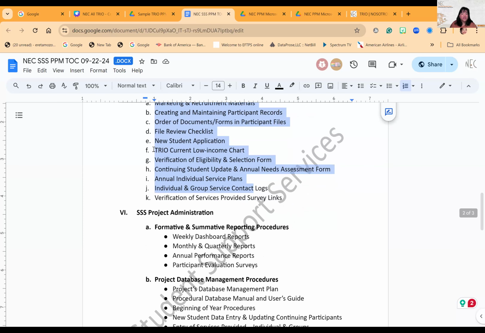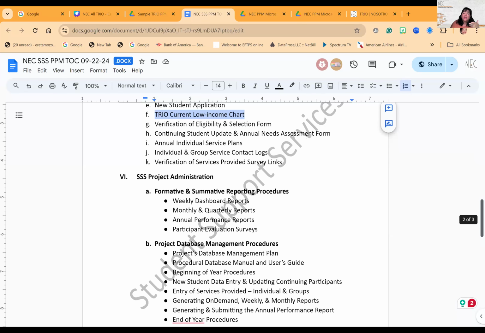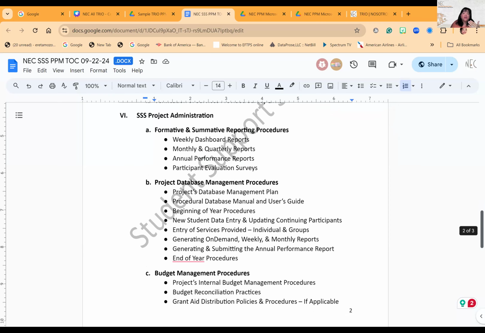Then we have, let's see here. And see, I have this TRIO current low income chart. Now I'm thinking, Donna, that I might prefer it to be up there mixed up with the SSS program regulations instead of here. You know what I'm saying? Not a big deal. I just take it out here. And then when I do OneNote, if it's already set up, I could just move it there. No biggie. No big, oh my God, I got to renumber the page, renumber the table of contents, move this around. It's less hassle.